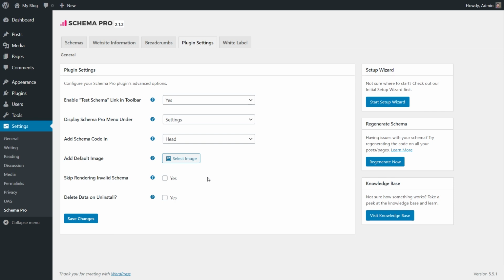Because in most cases, if you want to avoid issues with Google, it is better to have no schema on the page rather than having incomplete schema on the page. So this option can help you there. If you add incomplete schema to your pages, just enable this option, and whenever Schema Pro detects that you have incomplete schema, it will skip adding the schema to the page altogether.